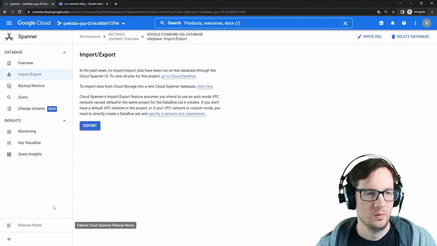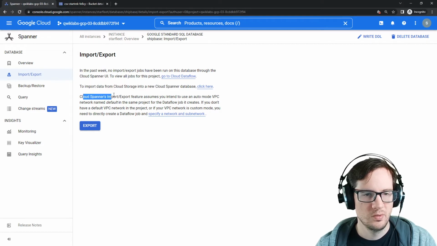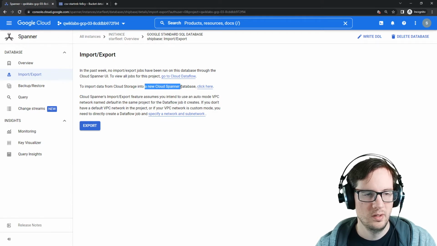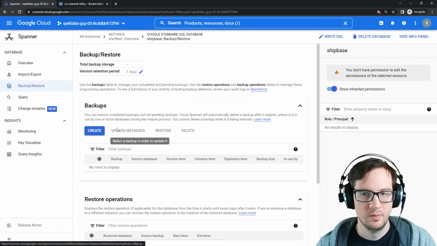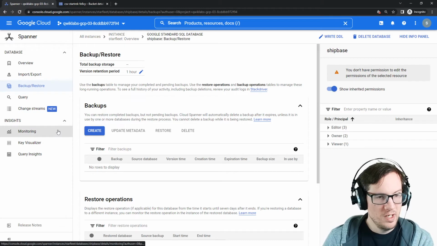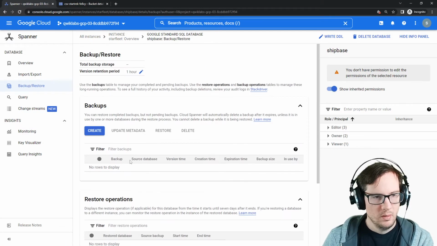Okay. Well, then how do we import for an existing table? To import the cloud storage into a new database, cloud storage import export feature assumes you intend to use auto mode. Oh. Into a new Cloud Spanner database. Huh. What if we do backup? No, I don't think that's the same thing because that'd probably be like snapshots. Yeah. That'd be like a database snapshot. That wouldn't be the same format. Okay.